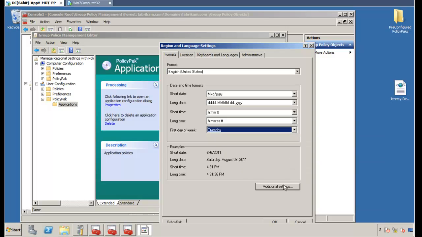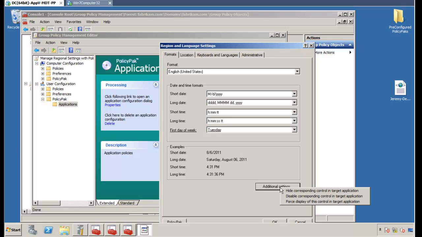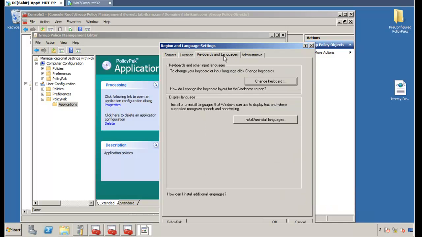And this additional settings button, remember we saw all those settings that were available underneath the hood. Let's make it so that the user just doesn't even have access to that. We'll just hide the corresponding control in the target application. Really remove the UI. Let's go back to keyboards and languages.